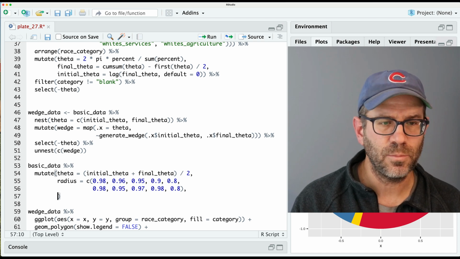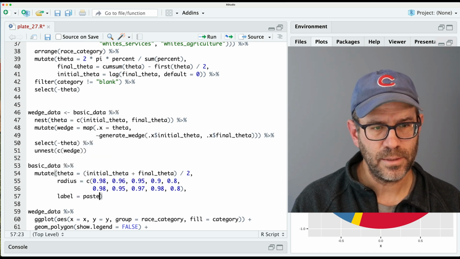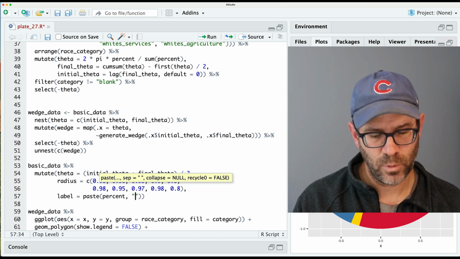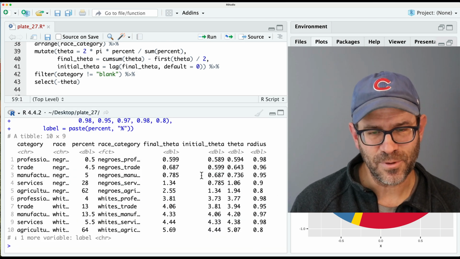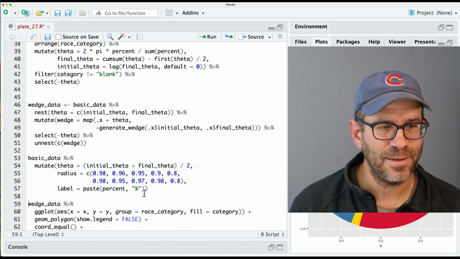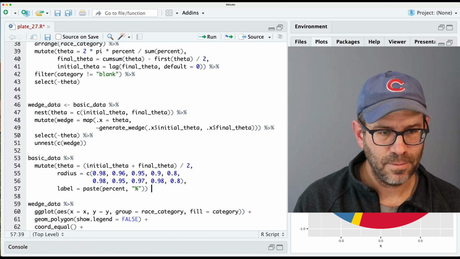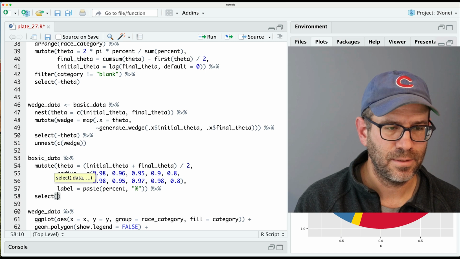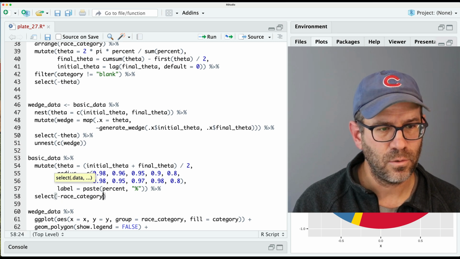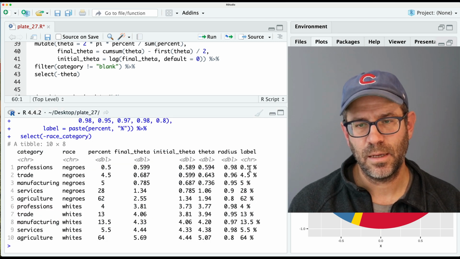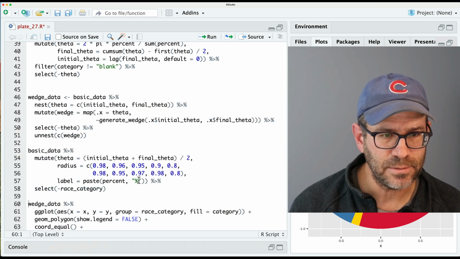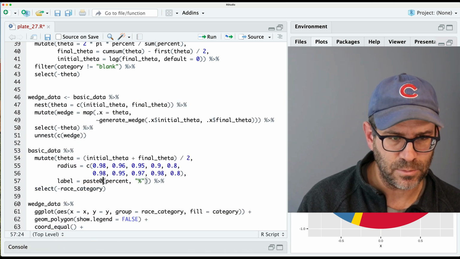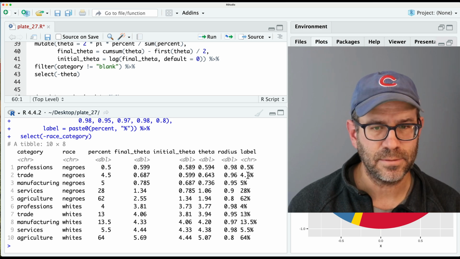We can then also make a label, paste, and we'll do percent with a percent sign. And so now, well, it dropped off my label. So let's go ahead and maybe clean this up a bit. Let's go ahead and do select minus race_category. And so now we see our label has a space, whereas the original did not. So I need to go ahead and maybe make that paste0 to then get that space removed.